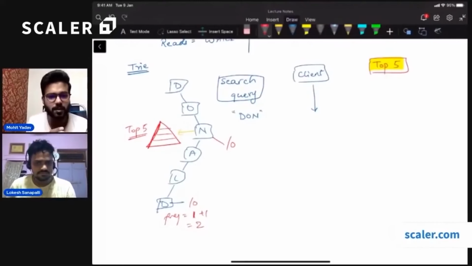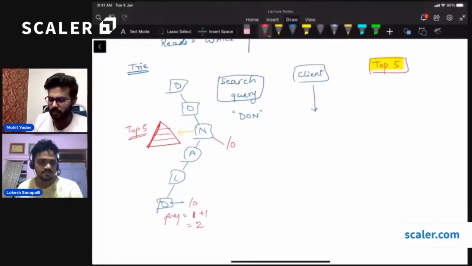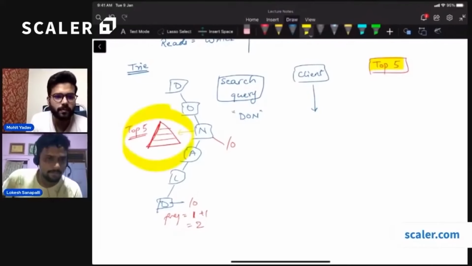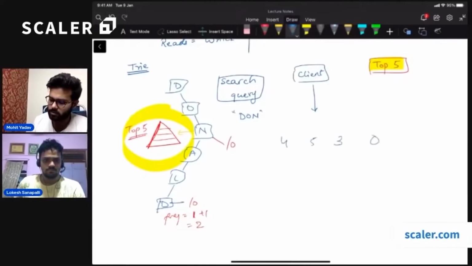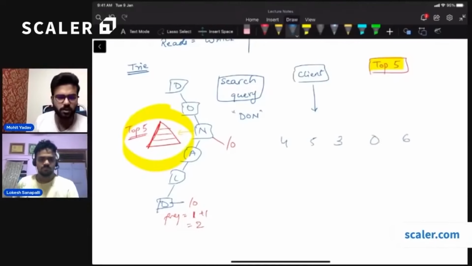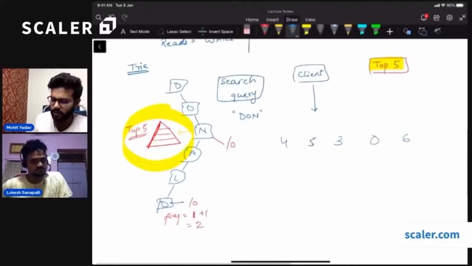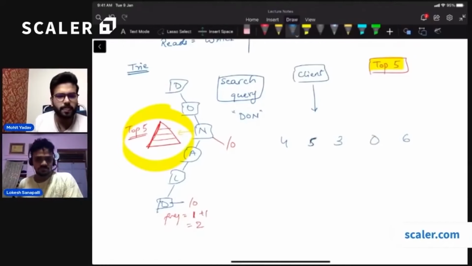So we were discussing that you said we'll have a max heap over here. Do you see a problem in that? I'll give you some numbers. Let's say these are the numbers: 4, 5, 3, 0, 6, 3, 6. Suppose you want to find the top three elements. Try building a heap.